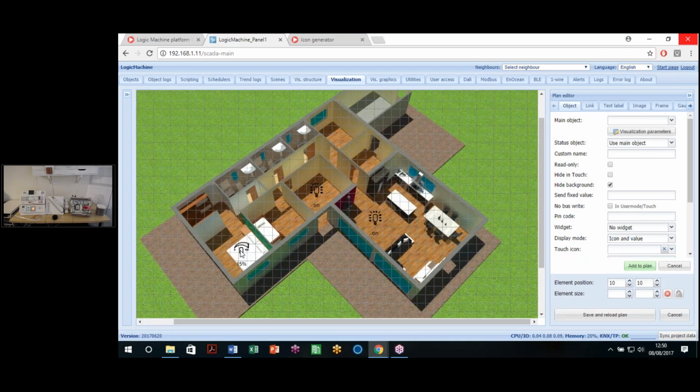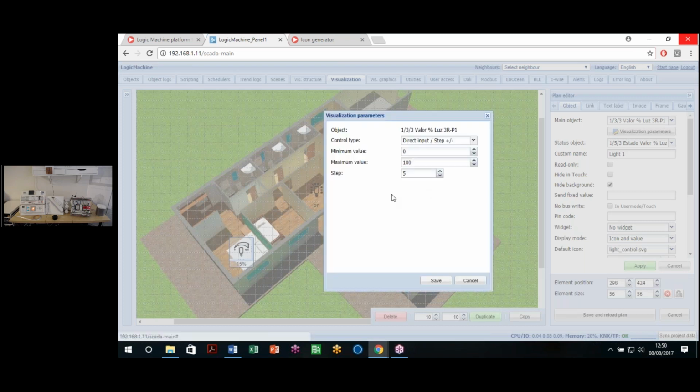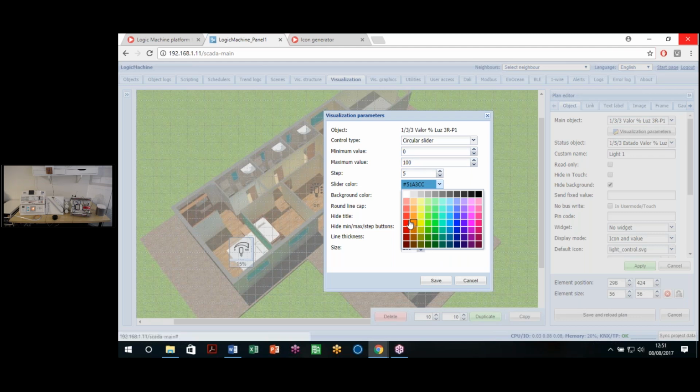Okay, we click in here and select visualization parameters, change it again by global, and we change, for example, we have already seen the slider. We're going to see now the circular slider. We can change also the minimum value, the maximum value, the step, and we can change also the color. I'm going to use, for example, red. I like very much red.